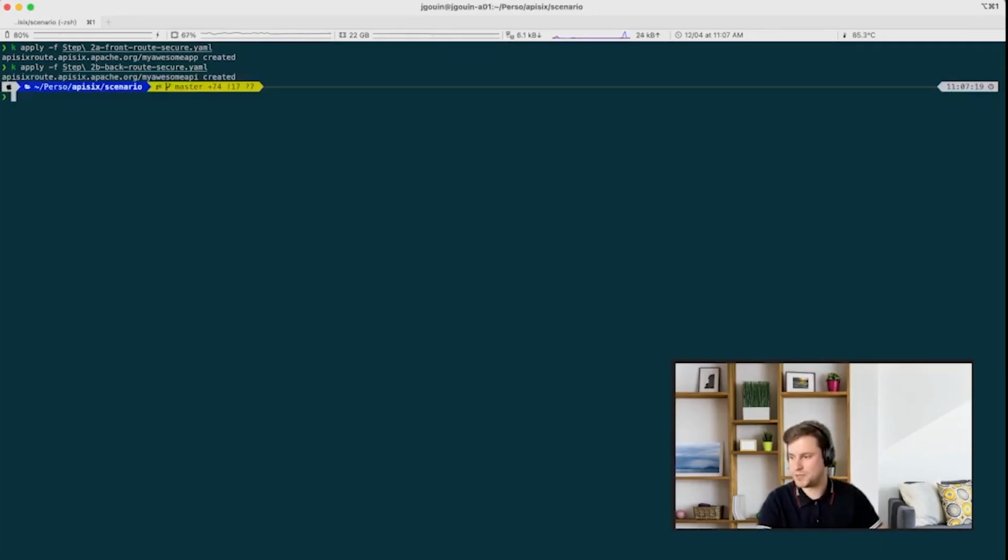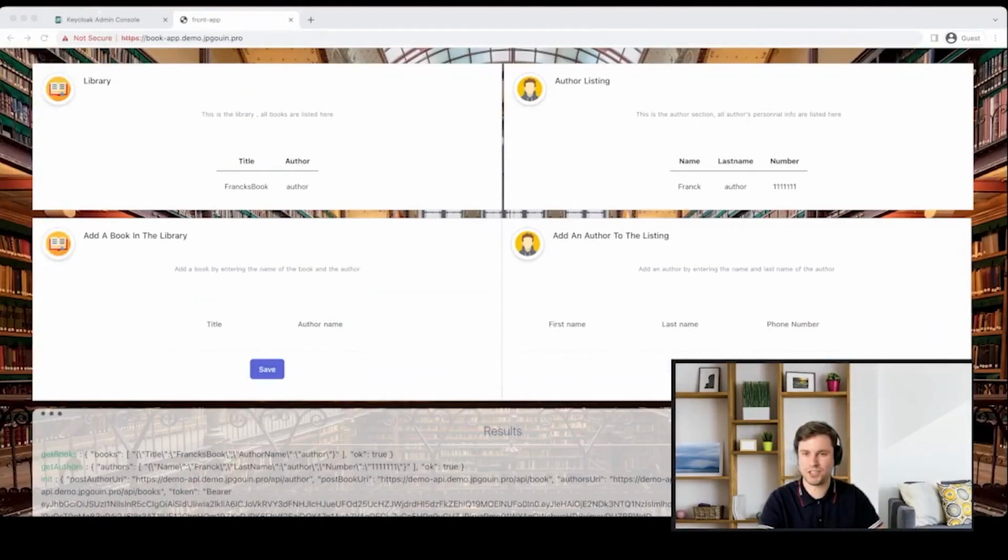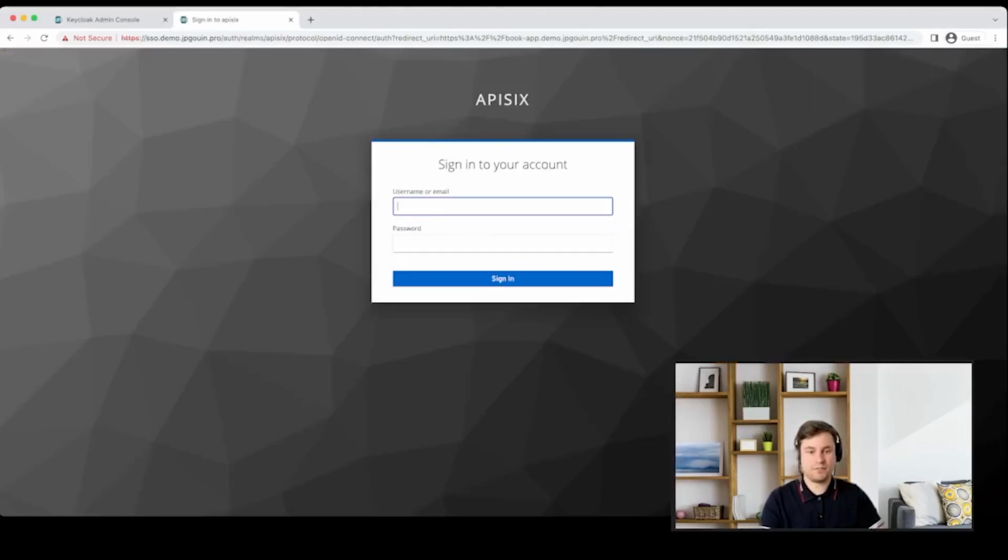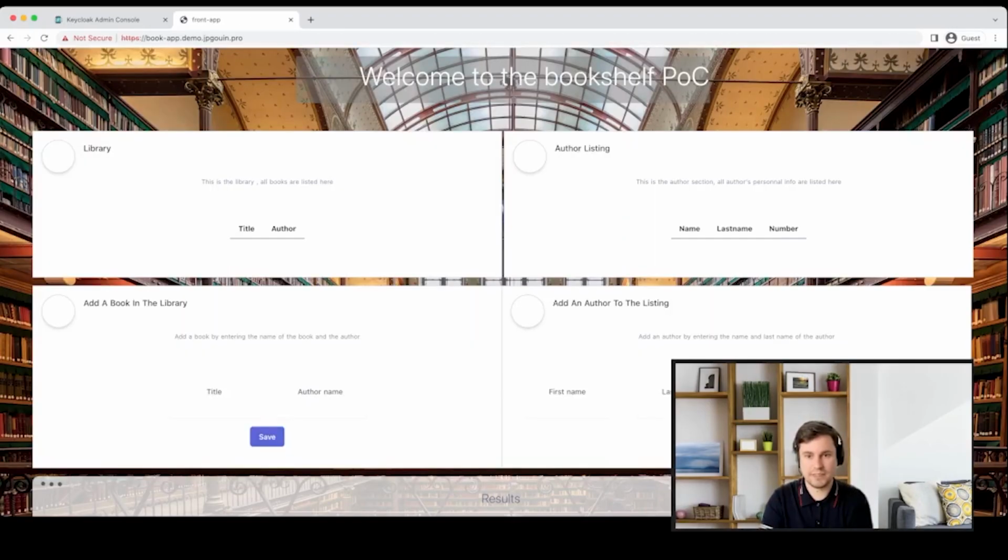And let's go back to our application and see what has changed. Normally, if I refresh, yay, I'm redirected to Keycloak because I don't have an existing session token or cookies within my session to directly log me into the application. So I need to first log in against Keycloak to access my application. And voila. So that means that at least our first plugin is working well.